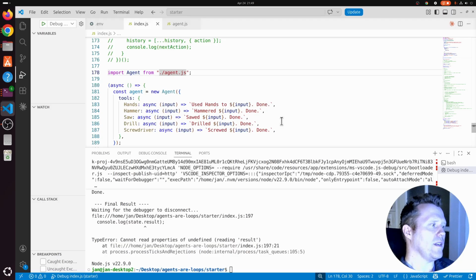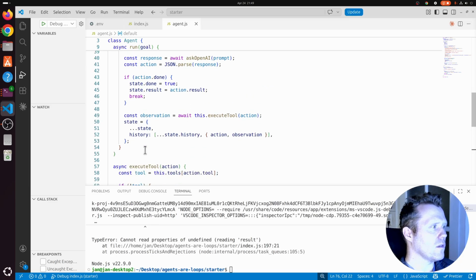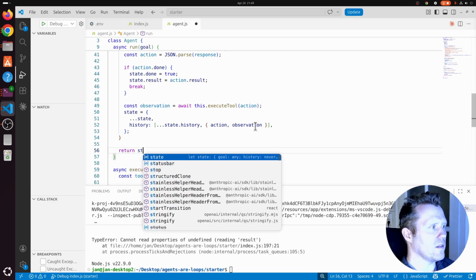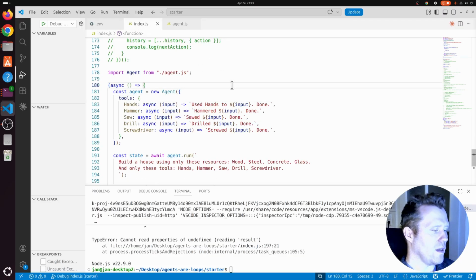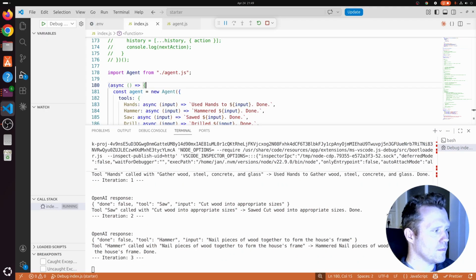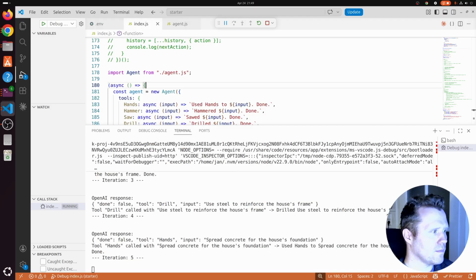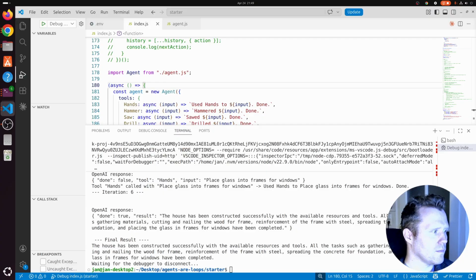Okay, another error at the end with state.result. So we need to return something here. Of course, we need to return the state. I forgot that. Now I'm going to run it again. Perfect. Now the house has been constructed successfully with the available resources and tools.